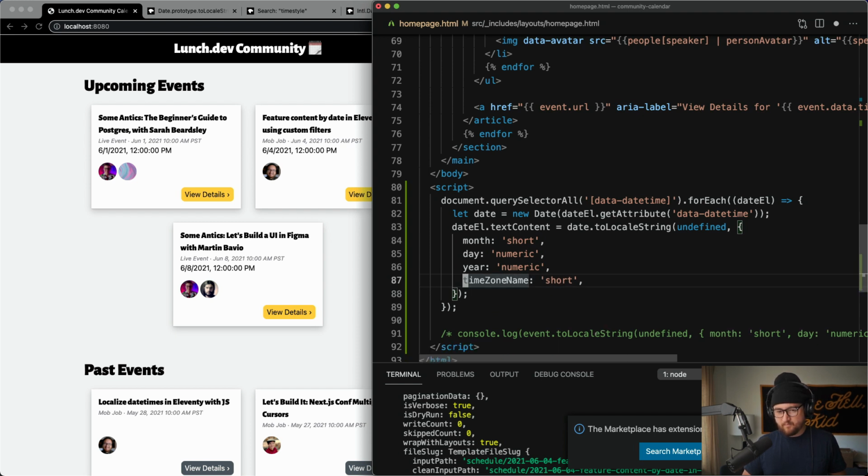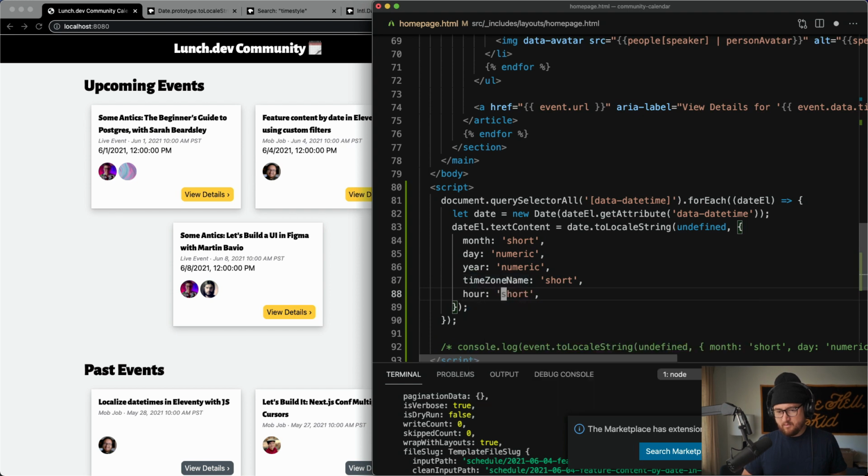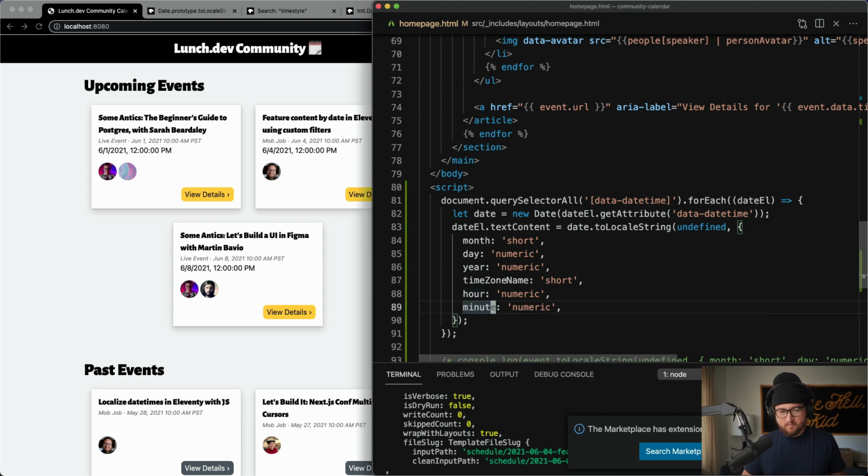Okay. So you'll have month, day, year, time zone name short, and then hour and minute as both numeric. Hour, yeah, numeric. So this, minute numeric, string. Hey, did we do it? Month, day number, comma, year. So there's a comma after the year, but that's fine. I'm not gonna moan about that too long.